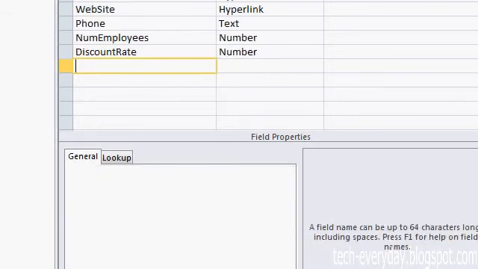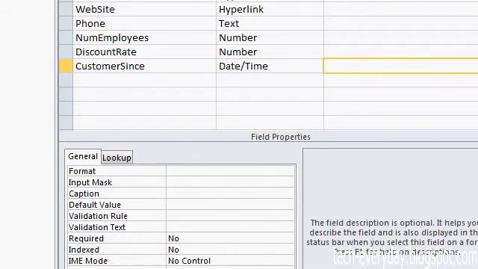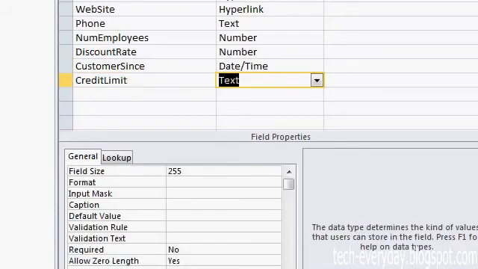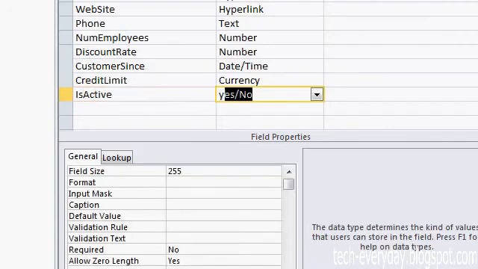Next, I'd like to keep track of how long this customer has been with us, so I can send loyalty cards to my customers that have been around for 3 years, for example. So customer since, this will be a date time value. Remember, this can be a date or a time or both. Let's keep track of each customer's credit limit. That'll be a currency value. We can program the database later on to yell at us if their outstanding orders are more than $5,000, for example. How about an is active field? That'll be a yes or no value.